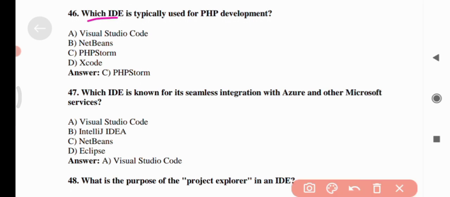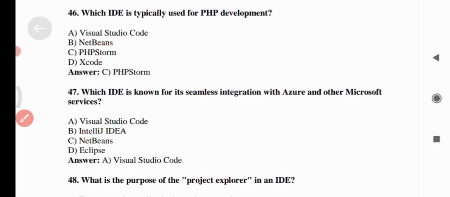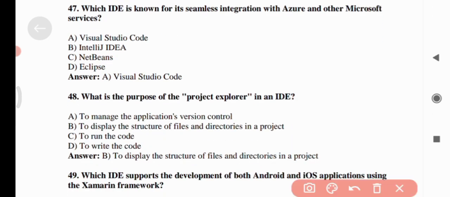Which IDE is typically used for PHP development? Option C, PHPStorm. Which IDE is known for its seamless integration with Azure and other Microsoft services? Option A, Visual Studio Code.